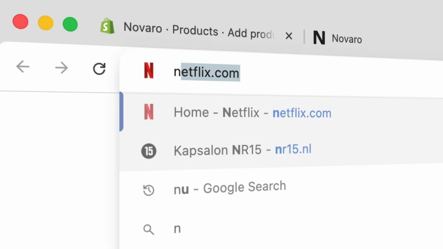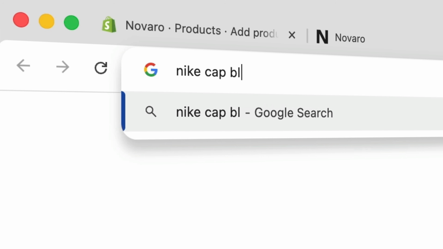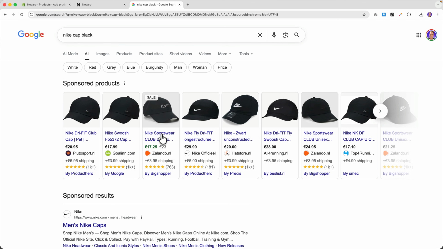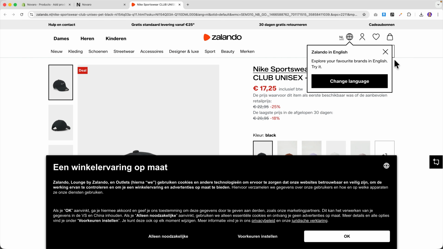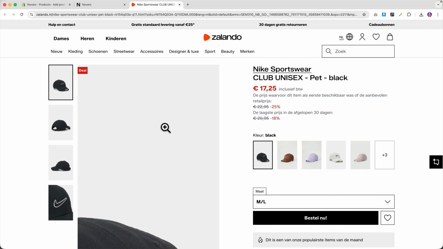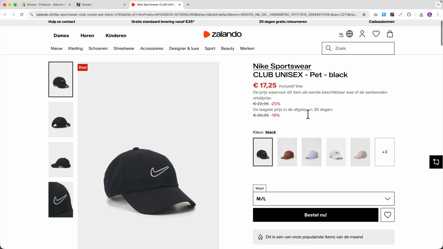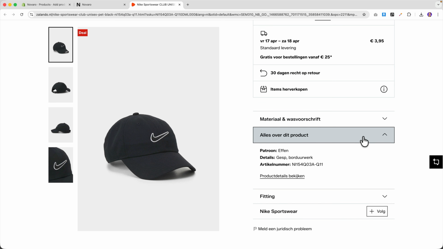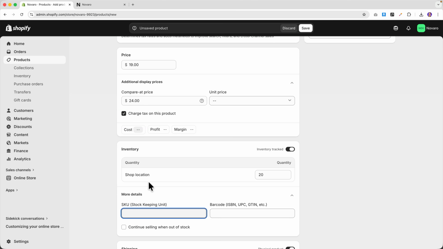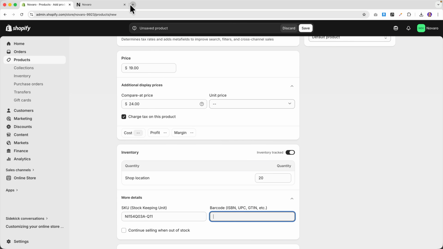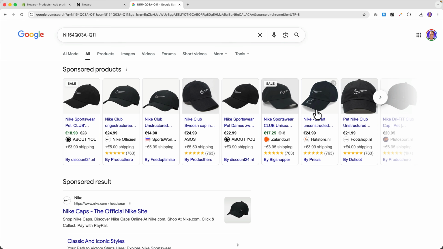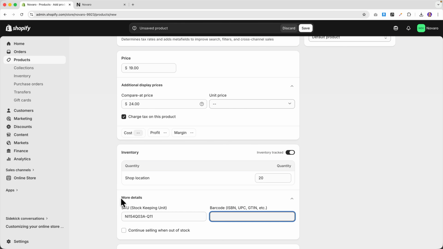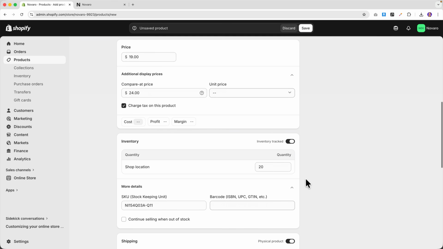But let's say I search for a Nike cap, black. This one. If I click over here, it's a Dutch website. It should have an SKU somewhere. So the great thing is, let's say people want to buy something over here, but it's out of stock. Then they can search for the SKU over here. Stock keeping unit. And if I use the same, when people search for this, it can be that my shop will appear over here. So I always use a stock keeping unit for a product if it's not my own product.